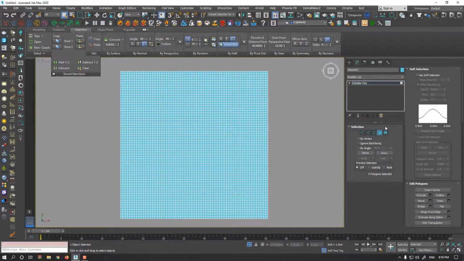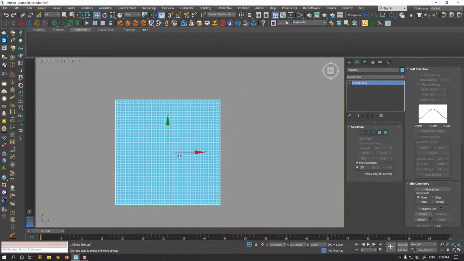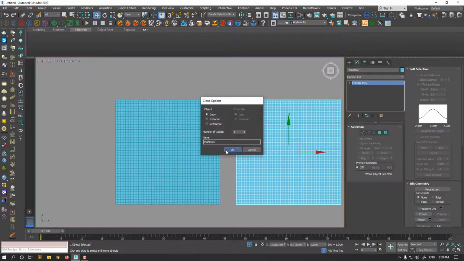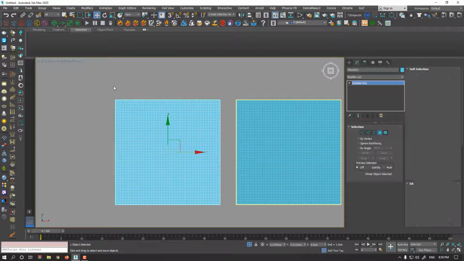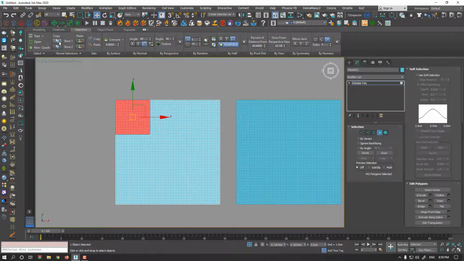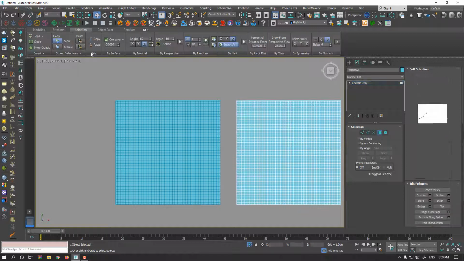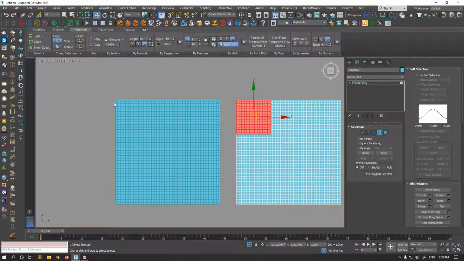How does paste work? In several different ways, but something like that. I select this, store 1, go to another geometry and paste it. As you see, my selection from the first plane is pasted into the second plane. It is very useful, especially when you have similar objects but you didn't make them instances.